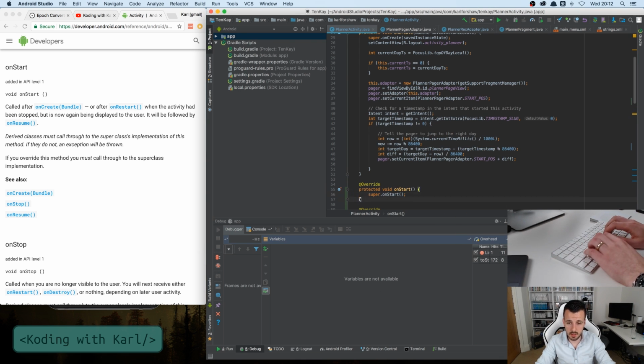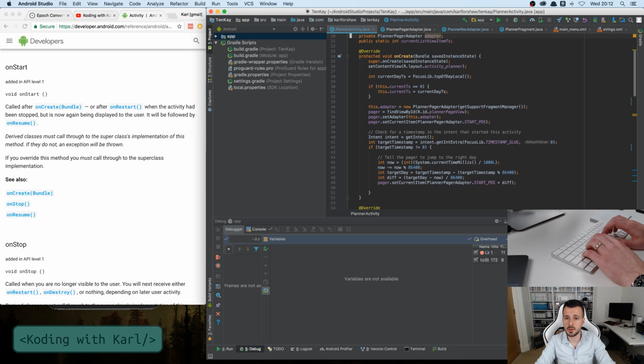Okay, super.onStart. We'll do that first probably. If they do not, an exception will be thrown. You must call through the superclass implementation. Right, so we've done that. And we'll move the rest of this stuff.